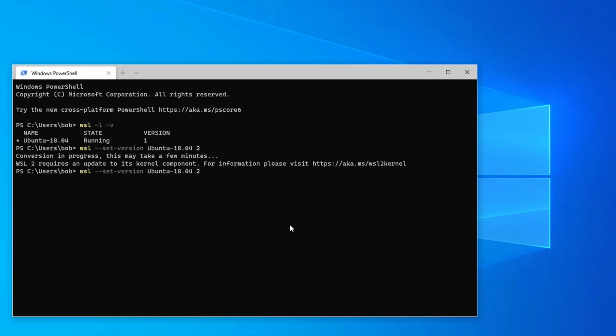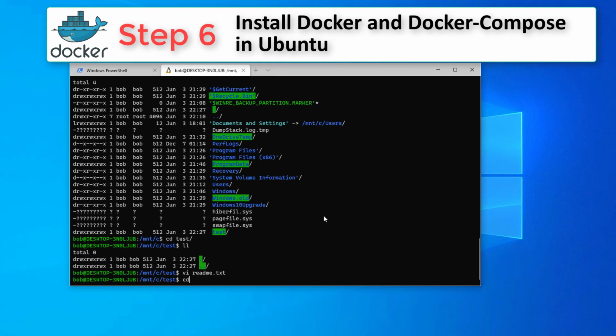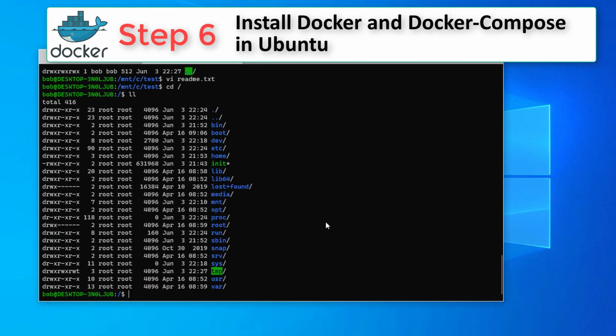And now you do the same thing, retype again set-version Ubuntu 18.04 2 because you want WSL2 to be enabled in our Windows for this distribution, and it should do it. It's going to take some time too. As you can see, I speed up my video again, and it's done. Conversion complete. So when I type in wsl -l -v again, it should tell me version 2 is now enabled for my Ubuntu. And WSL2, according to Microsoft, is at least 5 times faster than WSL1. So you should definitely enable it.